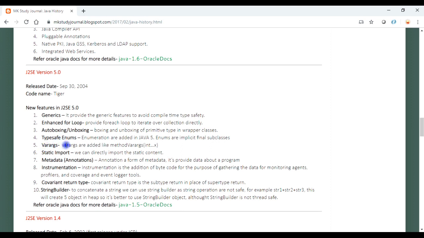Then variable arguments. Variable arguments were added in version 5, and they are specified like this. This is the way we can specify them, and there are some constraints on variable arguments, like in a method only one variable argument should be there, and that should be the last parameter.